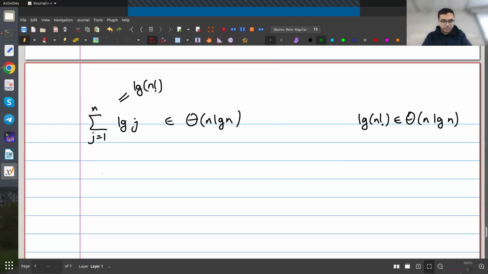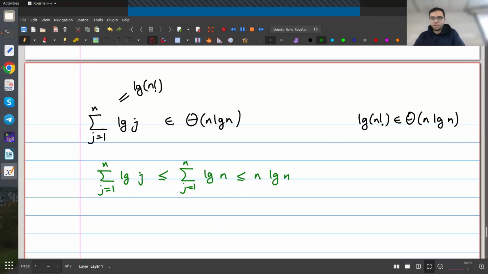Now, the proof is not that hard. So let's look at this sum, j from 1 to n of log of j. Do you agree that this is less than or equal to the sum of j from 1 to n of just log of n? Because j is less than n, I'm just over approximating, putting n there. So this is n times log n, right? So this part shows that our sum, or log of n factorial, is basically in O of n log n, but I want to show the other side as well. I want to show that it's in omega of n log n.